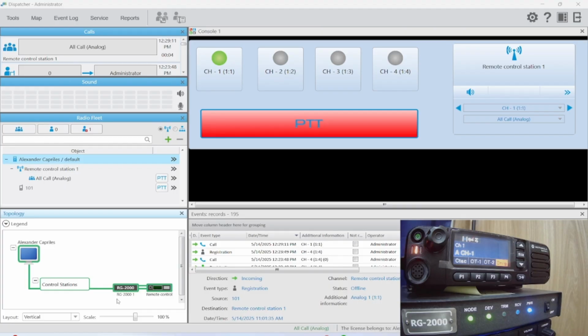Okay, you can see the topology again: one RG2000, one radio. I did this layout to present the configuration. We have channel selectors from channel 1 to channel 4. I have the window for the control station and the big PTT.